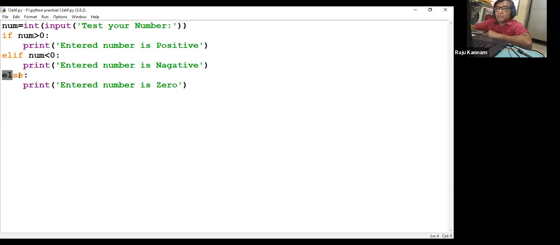Right? If you write simple else, we don't have any provision to mention the condition. So if you want to mention a condition in your else block also, then you have to use elif. That means else if, again I'm testing the condition. If the number is less than 0, if this condition is satisfied, what does it mean? It is a negative number. So I'm printing here "entered number is negative".